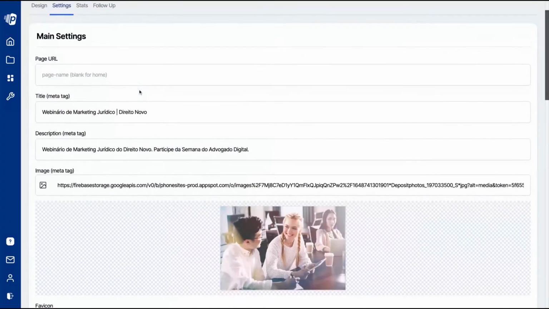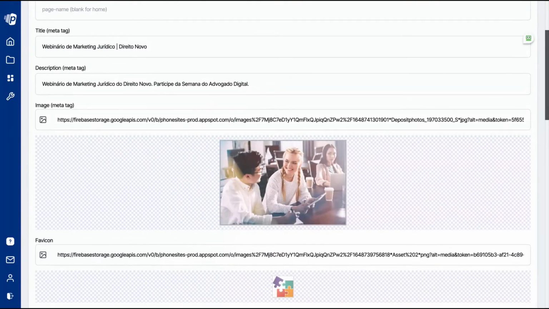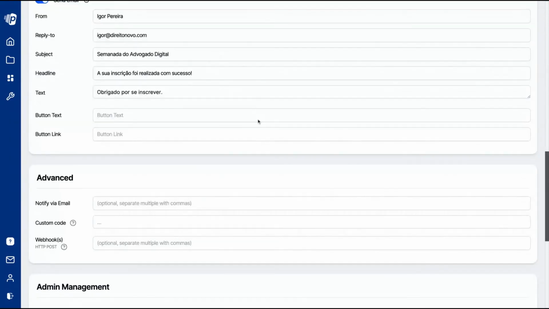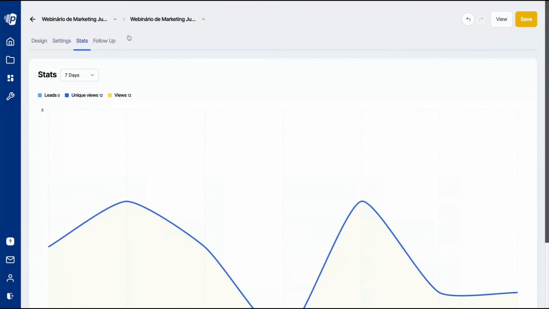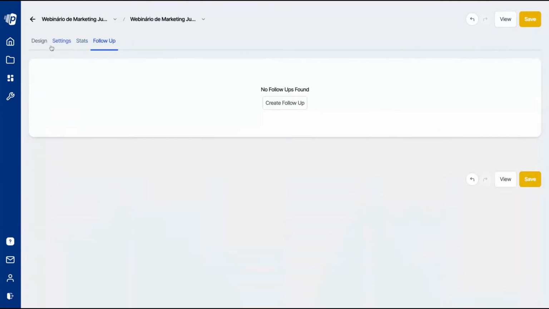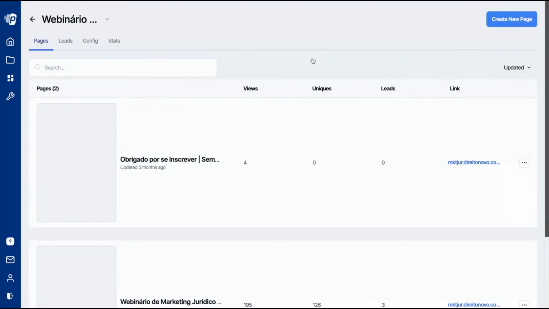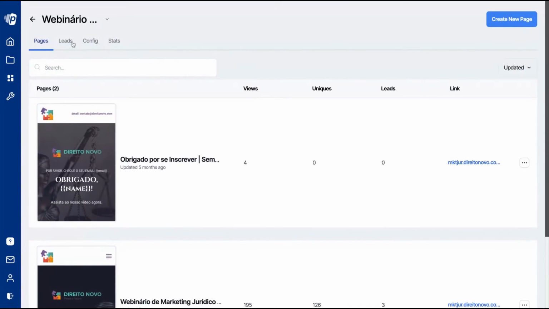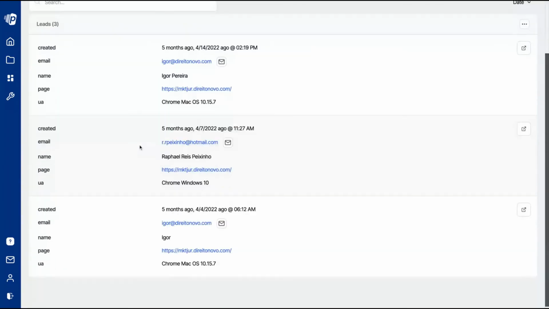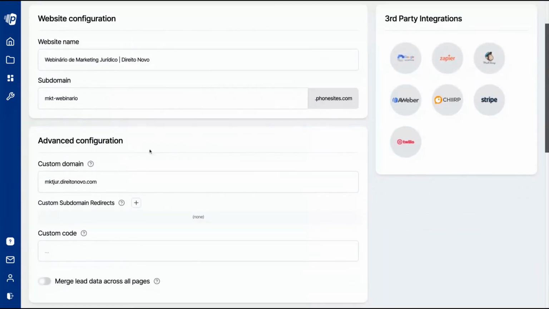You can see the settings of your website, and here you're gonna change the title, the description, the page URL if you want. You can add the pictures, everything here for your landing page builder. Your stat, follow up. I'm planning to use it for a lot of cars to try to sell and get leads. It's pretty cool. You can add custom HTML. Here you can see your leads, related to the page.